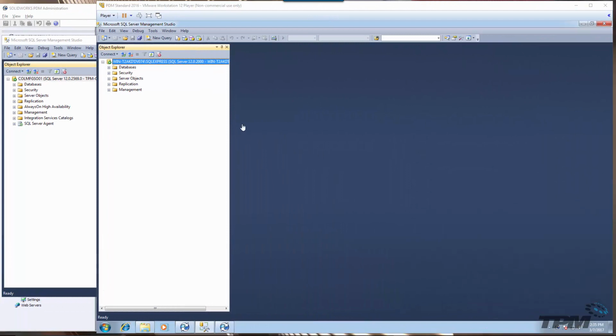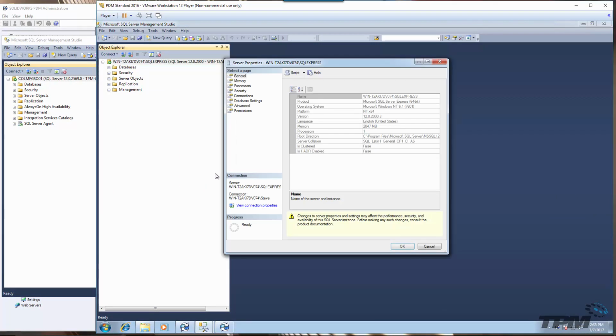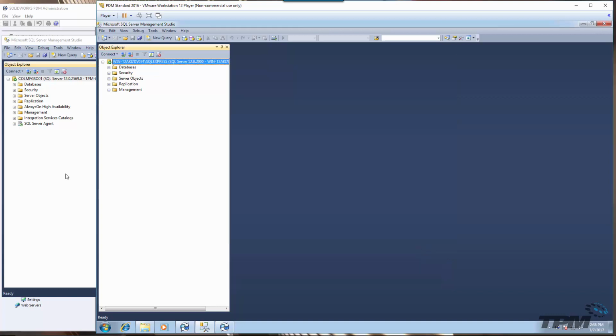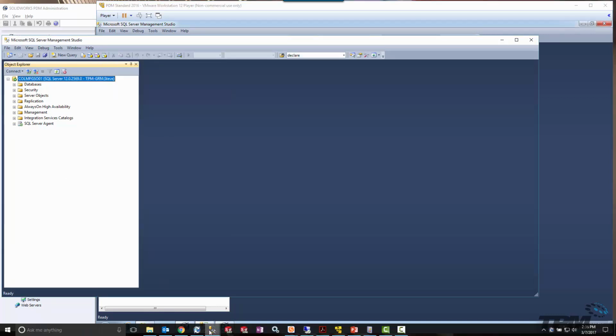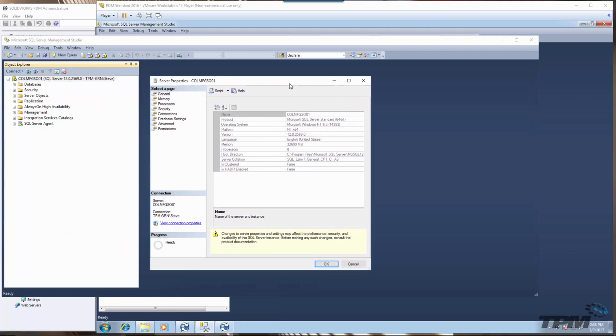Another key difference between PDM Standard and PDM Professional is that PDM Standard sits on top of SQL Server Express, which has a 1 GB RAM limit and a 10 GB database limit, although that won't be a problem for most installations. PDM Professional, however, sits on top of SQL Server Standard.